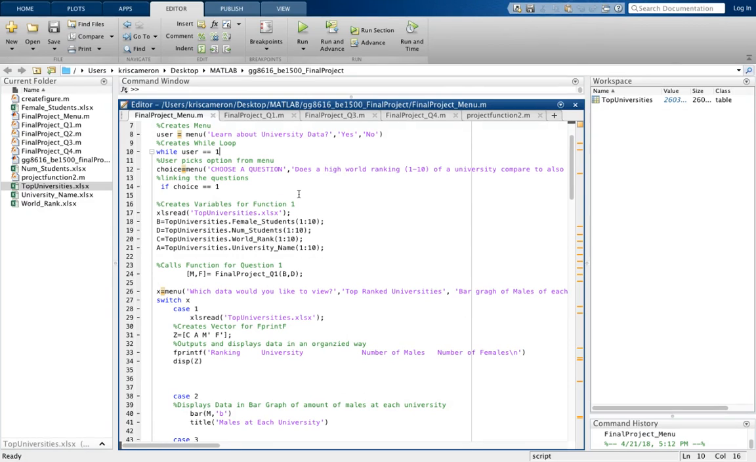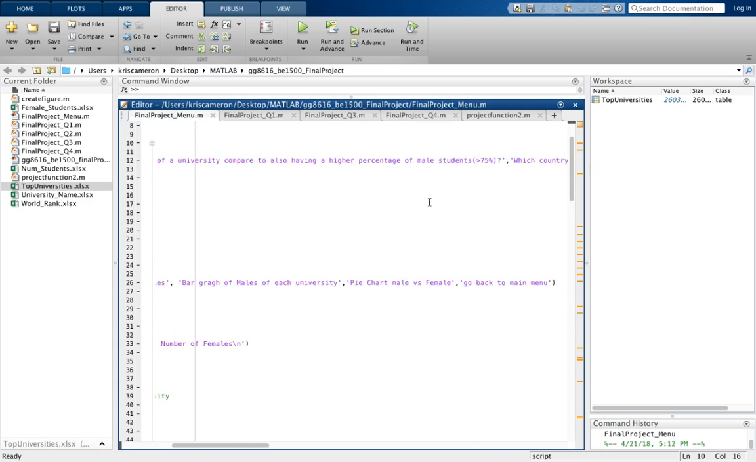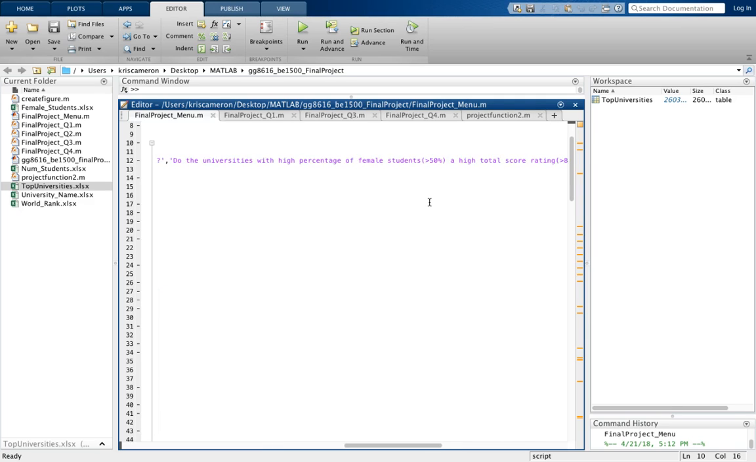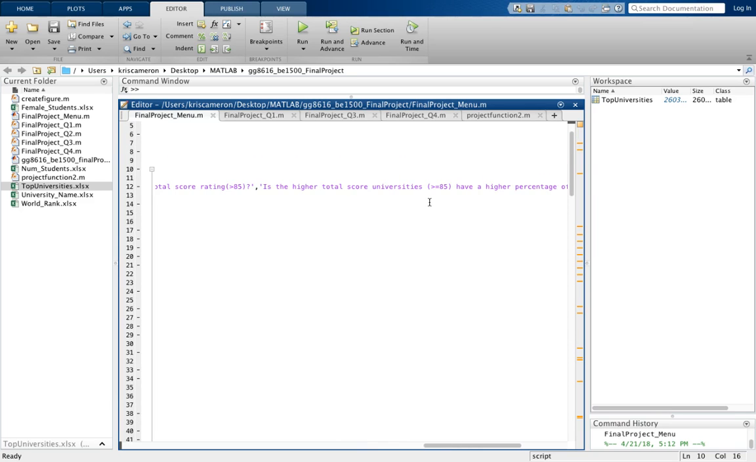it asks four questions. Does a high world ranking, the top 10 world ranking universities, compare to also having a higher percentage of male students? Which country has the most universities highest rated in teaching, above 80%? Do the universities with a high percentage of female students above 50% have a high total score, greater than 85%? And does a higher total score university, greater or equal to 85%, have a higher percentage of international students?